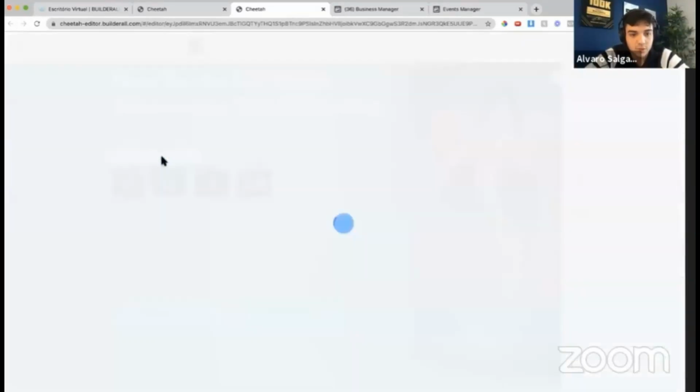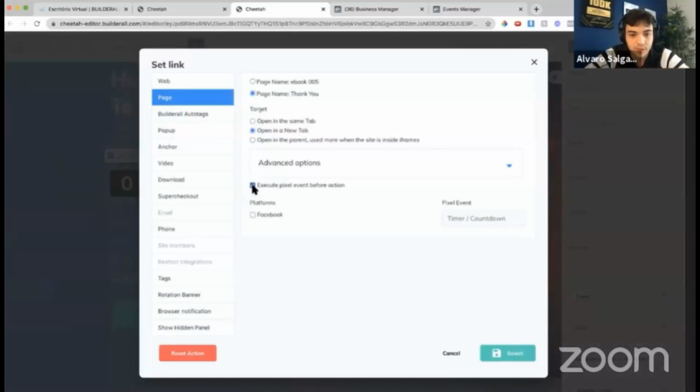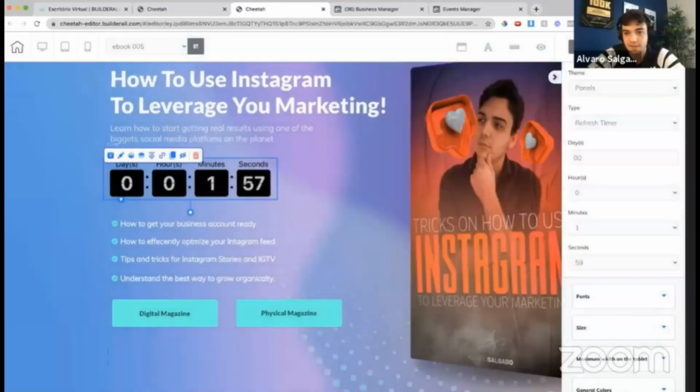Okay, again, we'll get the link. Execute pixel, Facebook, timer countdown. This is a good name. Give it a name. Boom, select and save.